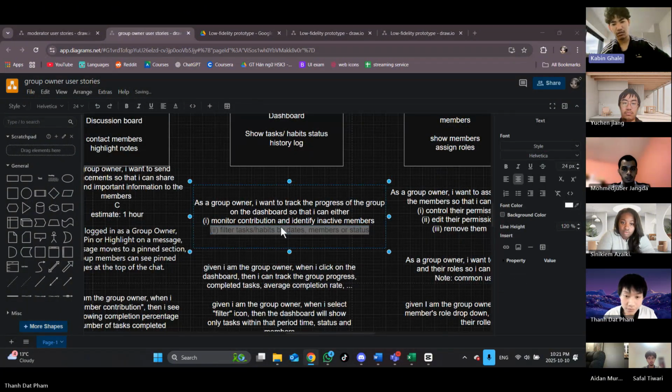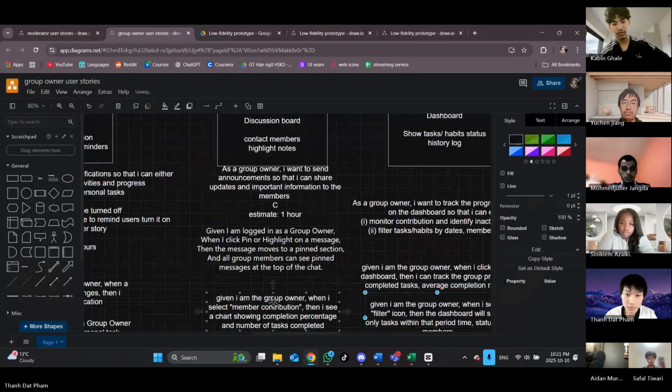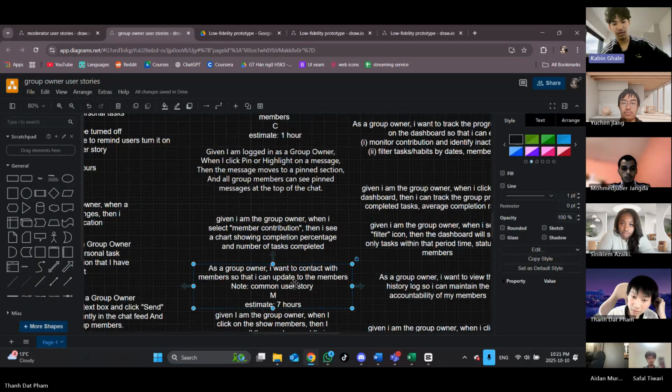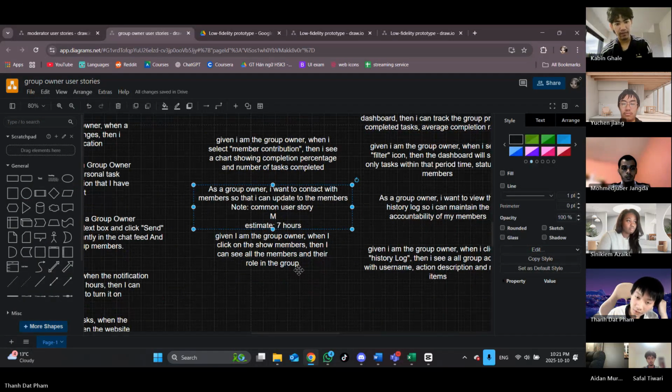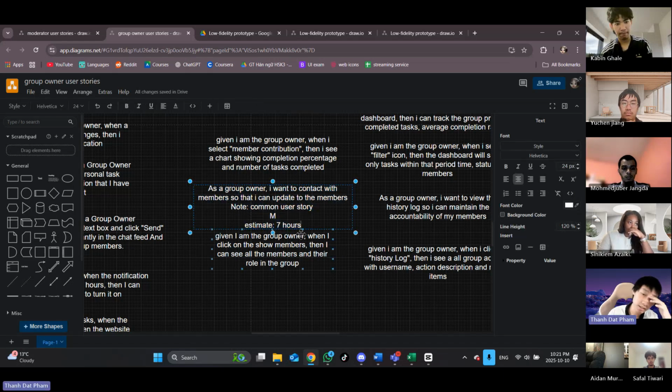Are we adding testing or bug fixing in this time? The testing time in the estimate as well? Yeah, I think 7 hours could be including this too.